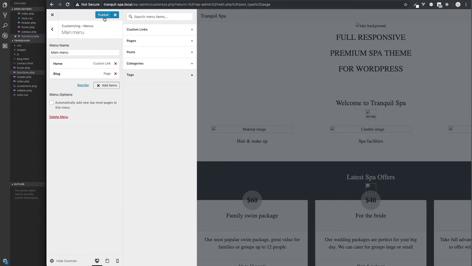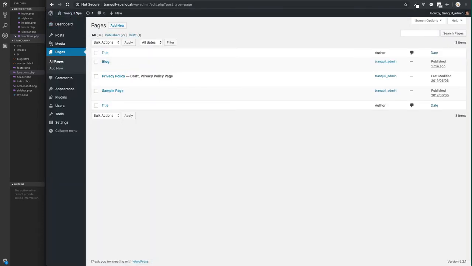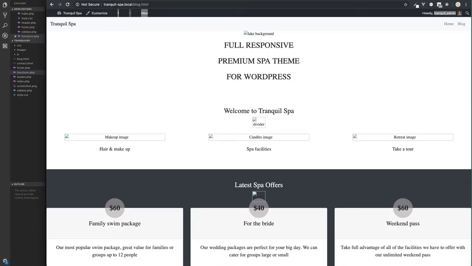So click on Publish, close this down, and then we can go and refresh our page. So the menu is created, but we don't have it appearing in our theme just yet. These are still the links from our HTML.